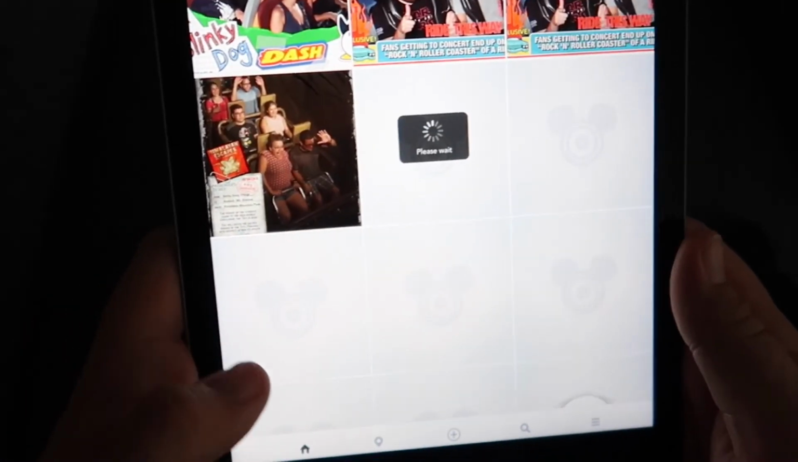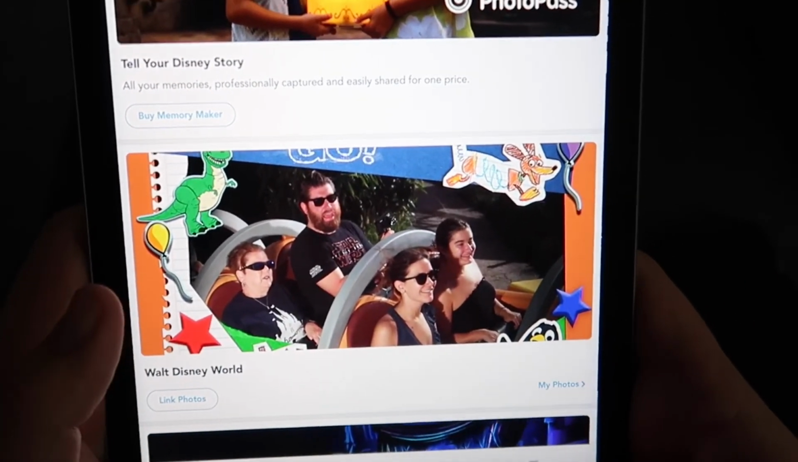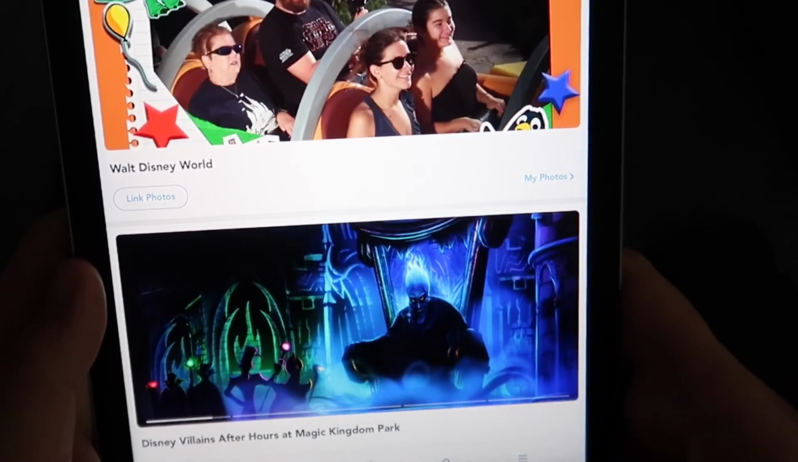Your photos are on here as well, and you can get to them in multiple ways. You can click on them here; they'll show up here. You can also go through here and see everything. Get photos. Boom.